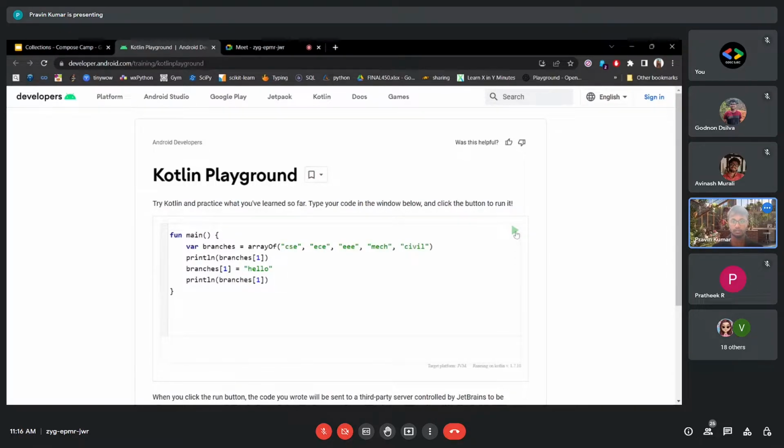If I run it, this is what you see. Before changing it was ECE, and after the change it is hello. But the problem with arrays is that they have a limit. If it has 5 elements, you can alter or update within those 5 elements itself. You can't access beyond that.